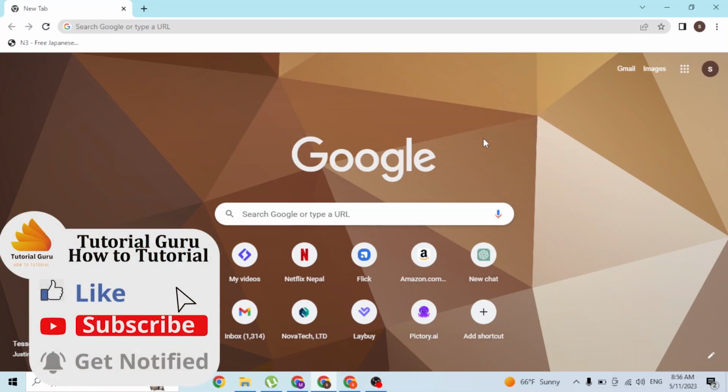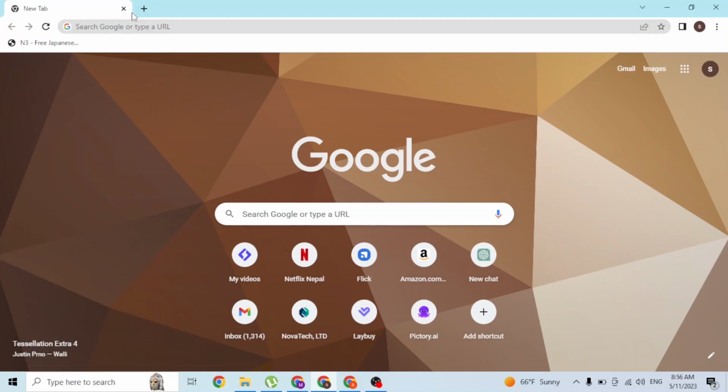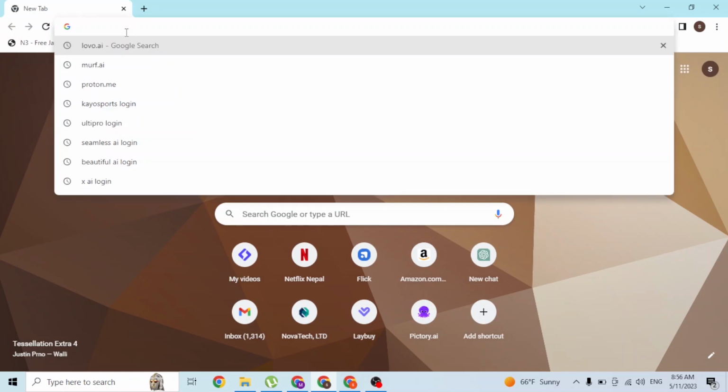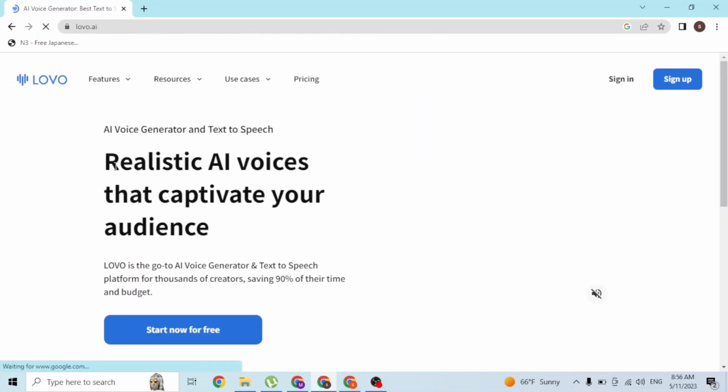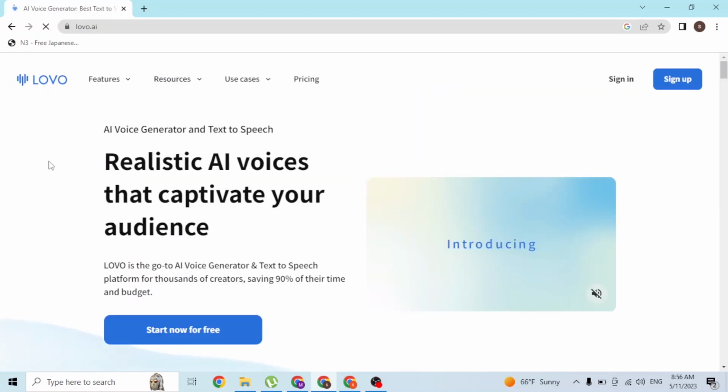Now to log into your Lovo AI on your computer, first open up your preferred browser, as I've already opened Google Chrome, and on the search bar click over there and type in the address lovo.ai and hit enter. And over here guys, on the search result of Google, you can see there is the Lovo AI website on the first. Click over there, and this is the home page of Lovo AI guys.